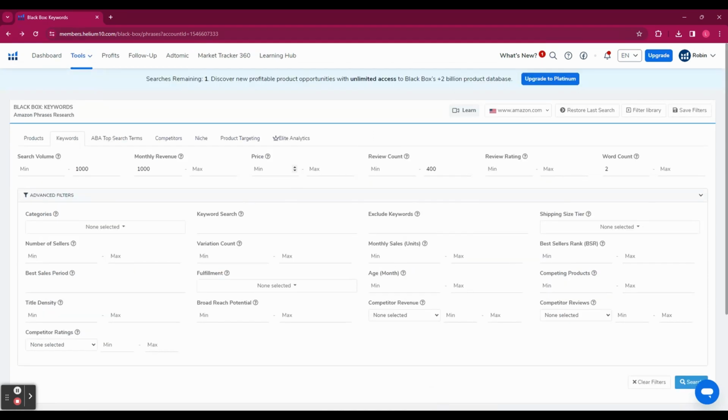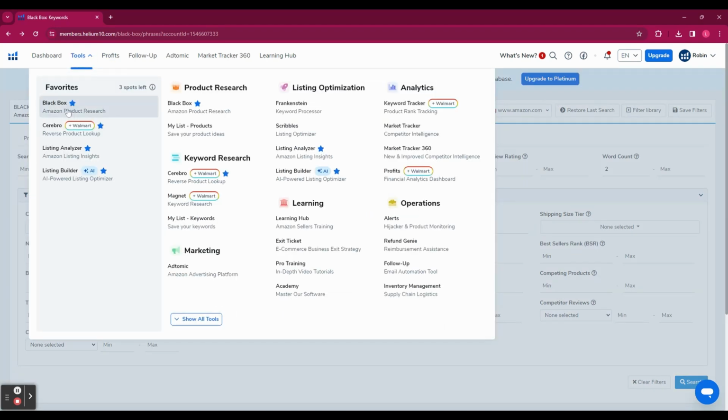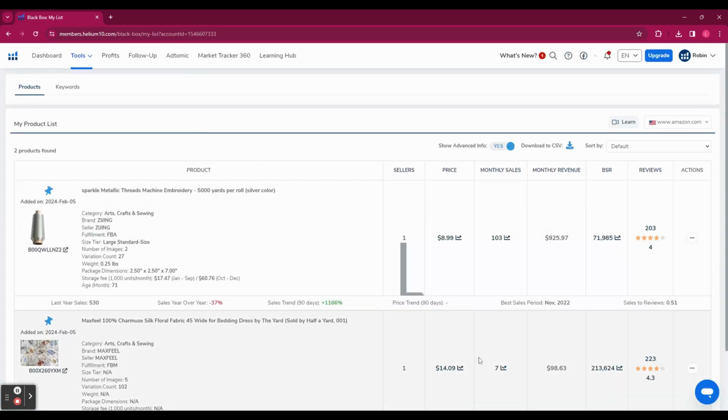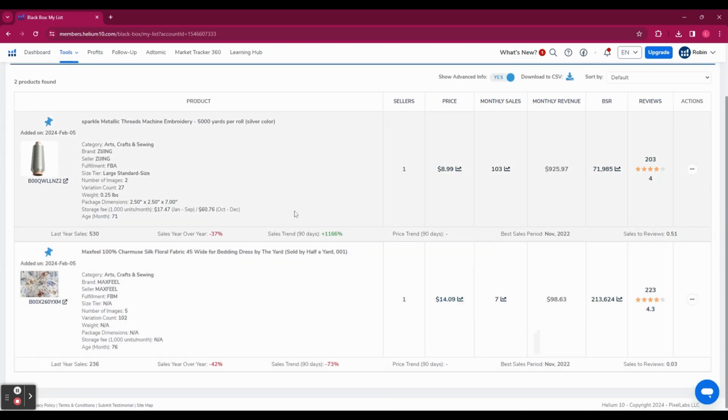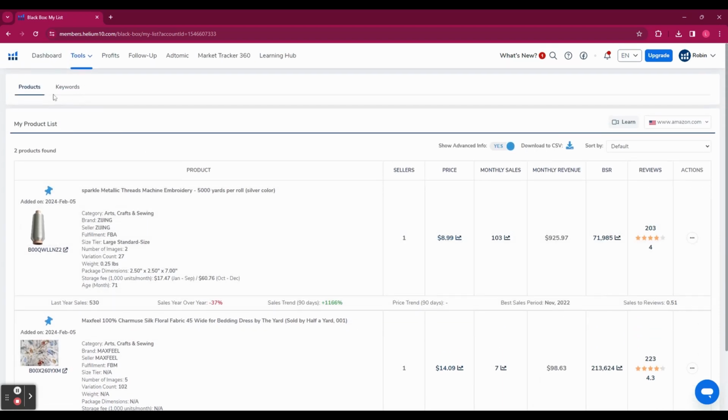Once you've got a bunch of products or keywords saved up and you want to revisit them in your list, you can go up to Tools in the dashboard. And then you want to go to My Lists and Products. You can click on that and you can see it's got your saved products here. And then if you want to go to keywords, just at the top here, click on keywords. And that will show you all of your saved keywords.